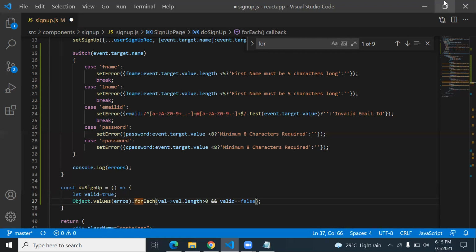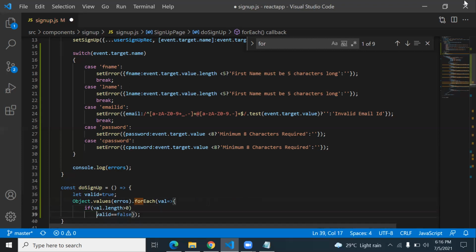Then you can decide what to return. So if we have an error string, set valid is equal to false. Okay, so I complete this bracket here. I want to set valid is equal to false. So this must go inside a curly bracket then. Like this.